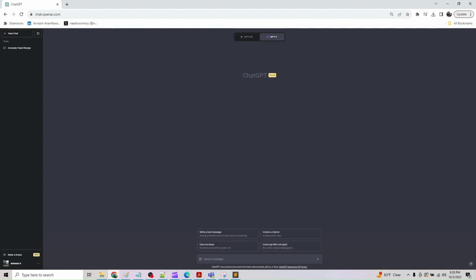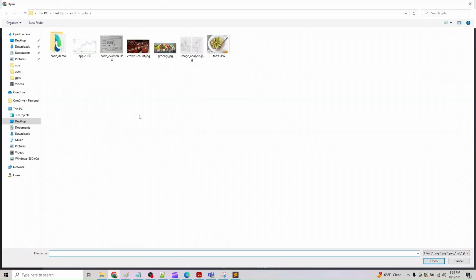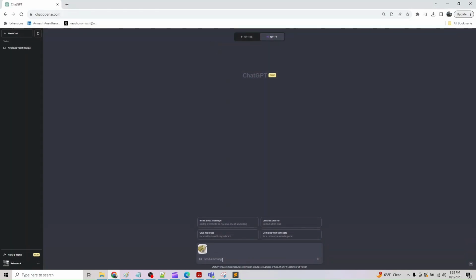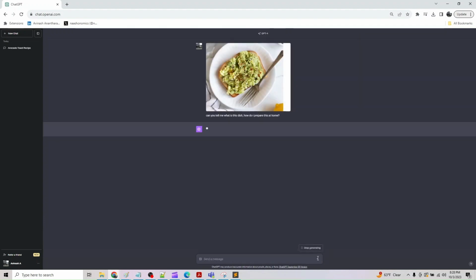So for the first example, I have a couple of examples which I have tried out. In part 1, I'll do some of those examples, and in part 2, we can look into the second set. So I have uploaded a photo of avocado toast. I have asked it, can you help me identify what the dish is? How do I prepare it at home?